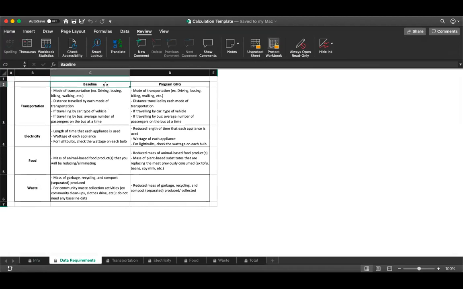So if everyone remembers our baseline emissions, those are your emissions from before you start your program. So whatever you're using right now is considered your baseline. Your program emissions are your emissions once you start reducing your emissions. So that'll be after you make a change or you implement your program. So in both cases, for baseline and program, you need to know the mode of transportation. So if, for example, right now you drive to school every day, you'll need to know driving, the distance that you drive, so from your house to school.